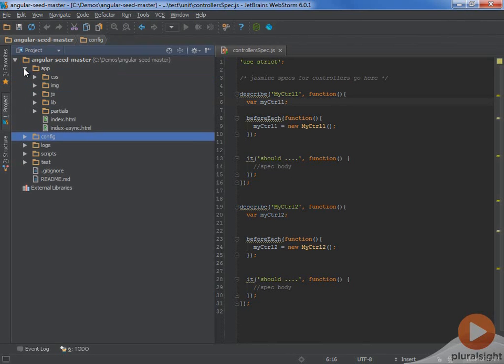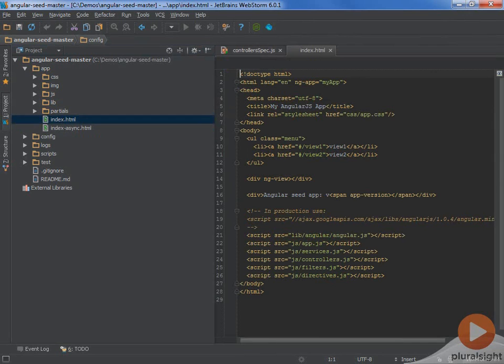You can see that in the root of this, there's a couple of HTML files, index and index async. The index async is an index file that's set up for using a third-party asynchronous library loader. We're not going to go into that one in this module, but let's look at index.html. We're going to use this as a starting point for our project. This is just a very basic HTML file.